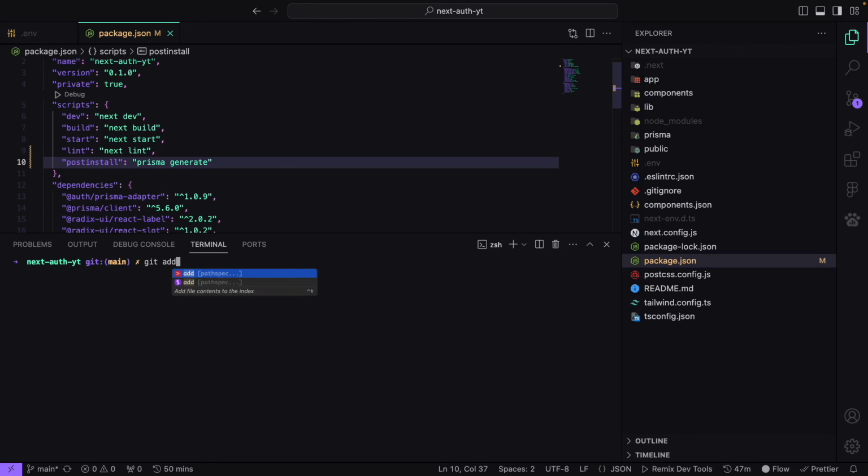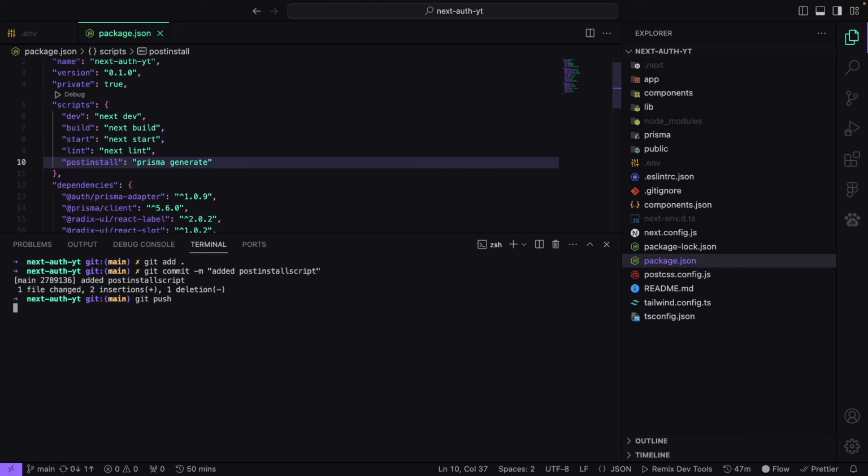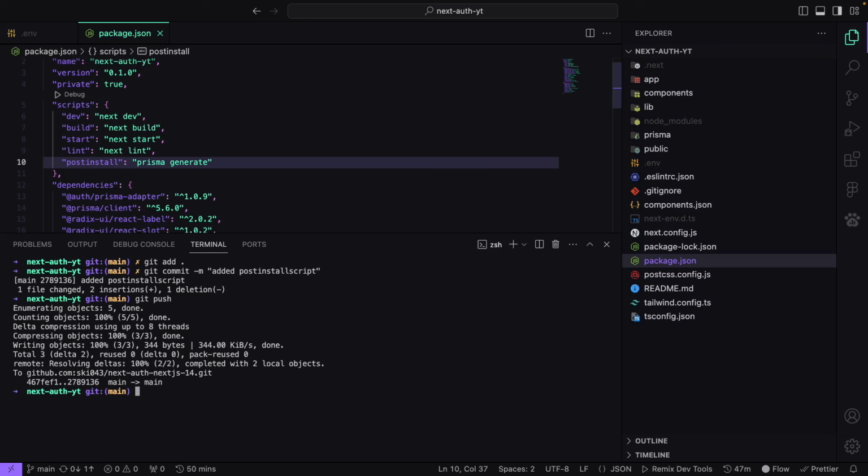Then let us do a git add everything with a dot. Let's do a git commit -m, and let's say added post install script. And then let me click enter and let's do git push. This will now push the code to GitHub, and Vercel will automatically rebuild our application. So let's check it out.